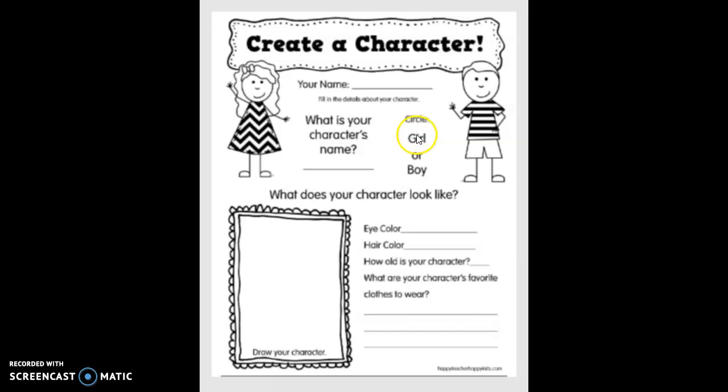Is your character a girl? Circle girl. Is your character a boy? Circle boy. What does your character look like? What color eyes does your character have? What color hair? How old is your character? And what are your character's favorite clothes to wear? And then you're going to draw a picture.